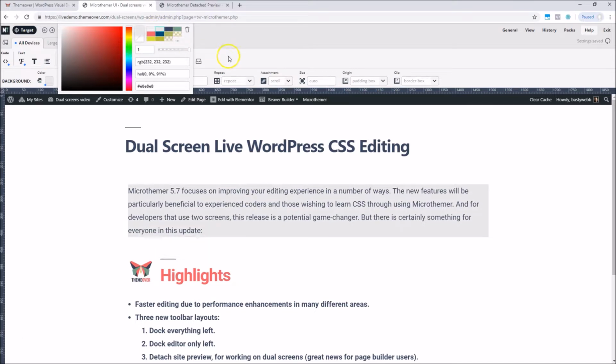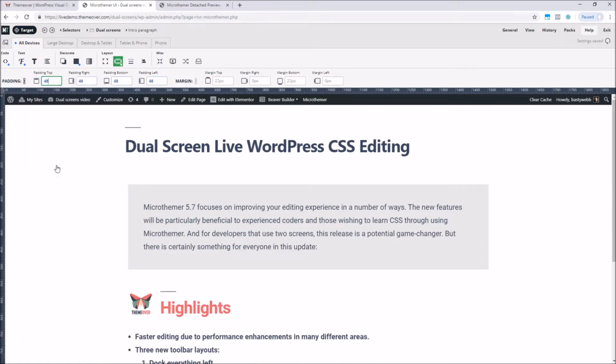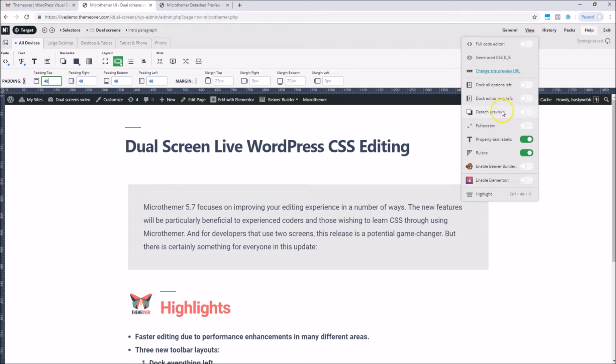The first improvement is speed. Following a second round of speed optimizations, the interface should feel noticeably faster as you navigate around it. We've also added 3 new layouts to the interface.